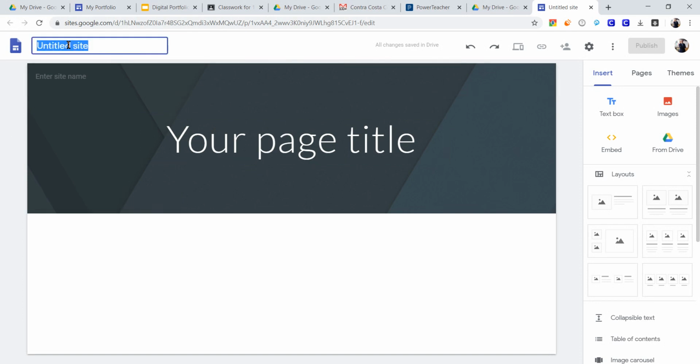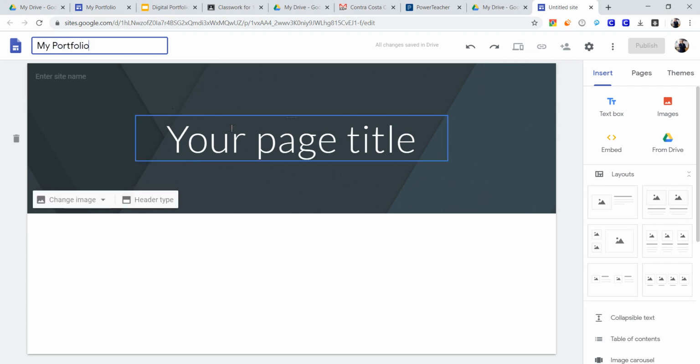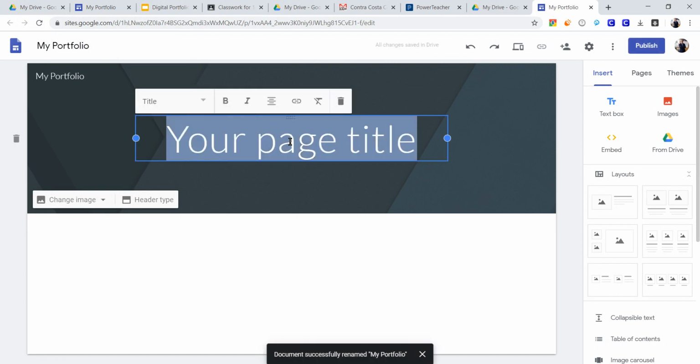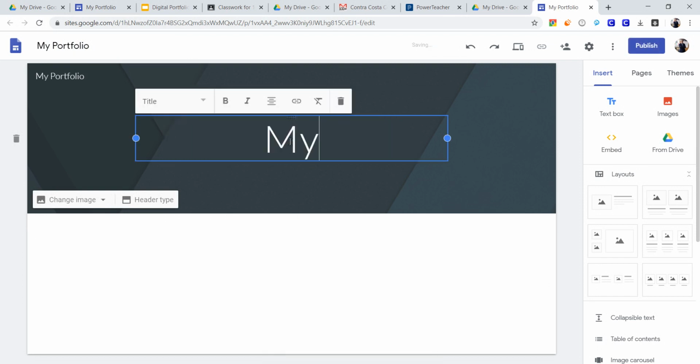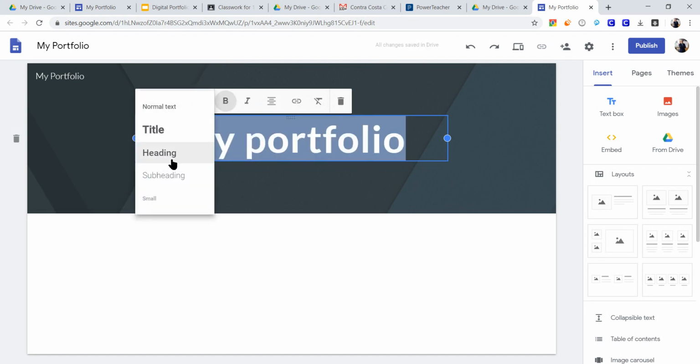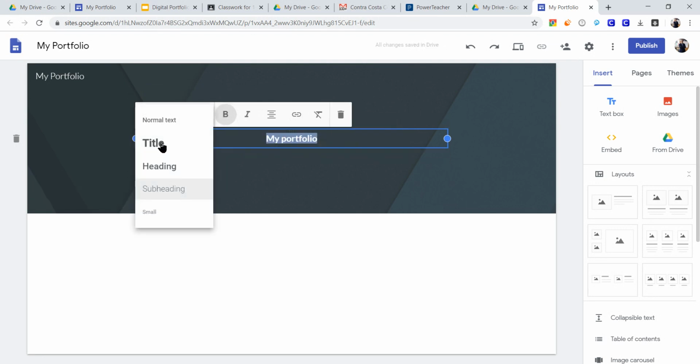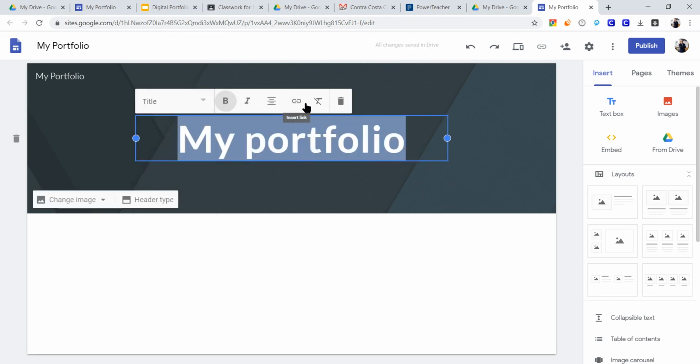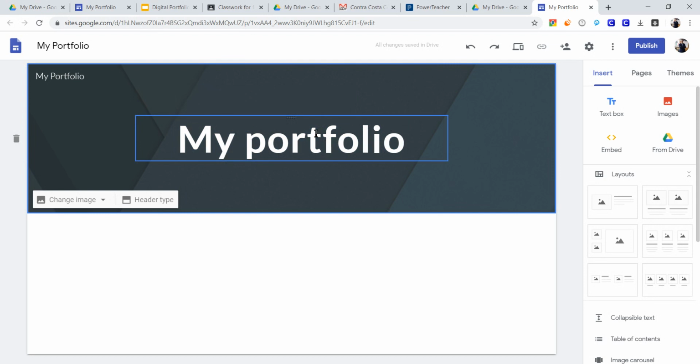First, I'm just going to put the title. It's going to be my portfolio. Alright, so you can put your name right here, or you can put my portfolio. Something like that, right? You can personalize it, select it, and then change the type of the font, all that stuff. And then as soon as you got it, let's start with the cool things.